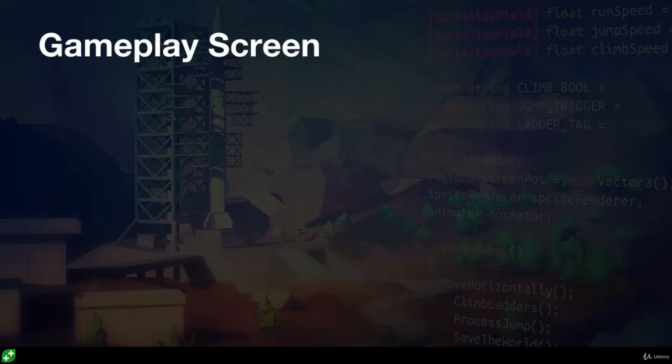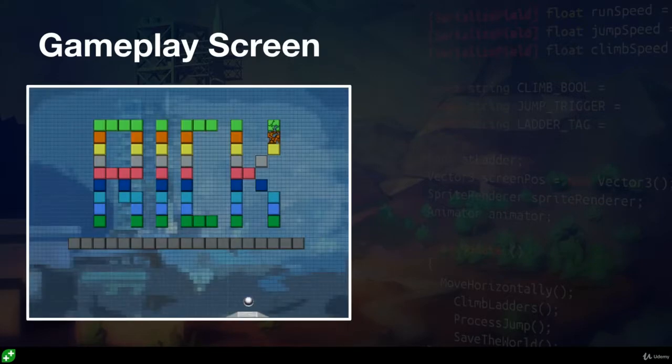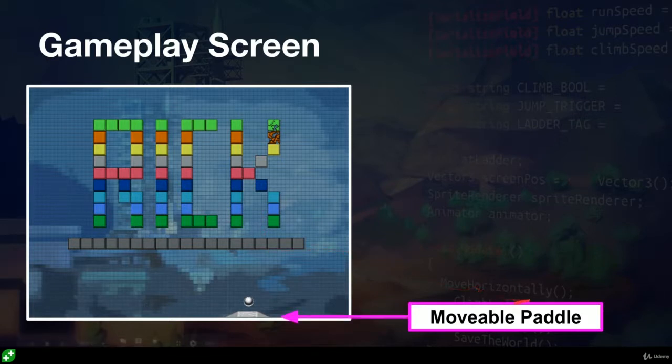Okay, let's talk game design. It's a pretty simple game, but we'll go through the different elements that we need to include in our game. So we have our gameplay screen here. We have a movable paddle. We can move left to right. We'll do that with mouse.